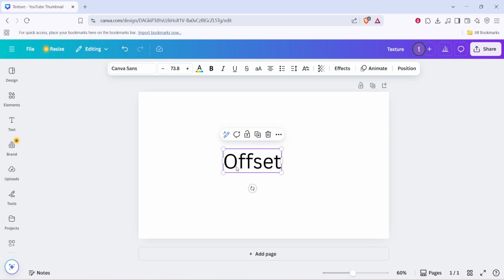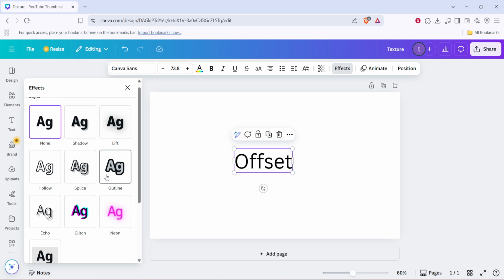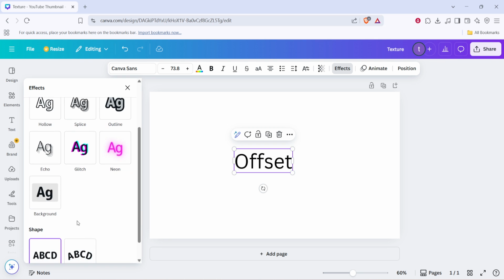Next, direct your attention to the top menu bar and click on the Effects button. This is where Canva houses all the text effects options, and it's your gateway to adding a dynamic visual element to your text. Clicking on Effects will reveal various options that you can apply to your text, each offering a unique creative flair. As you scroll through the different effects, you'll notice various styles you can experiment with.